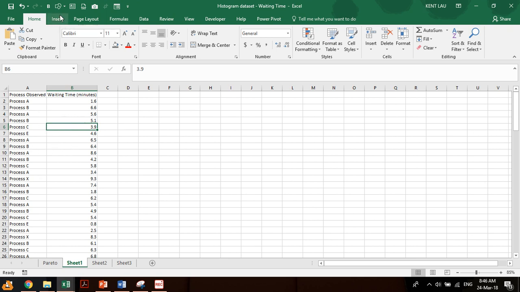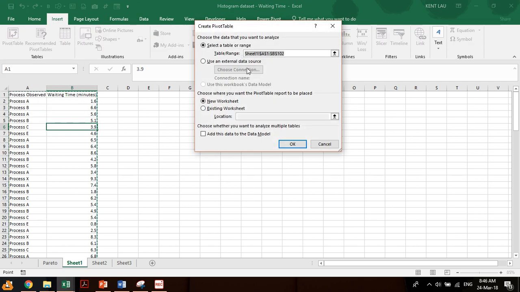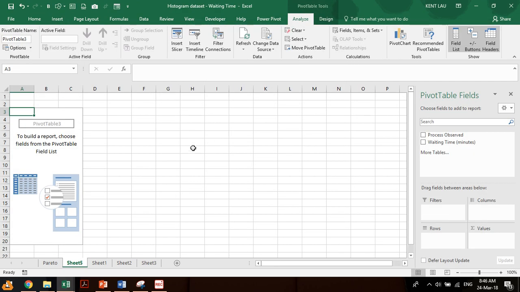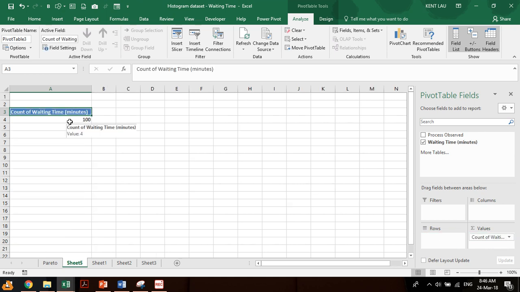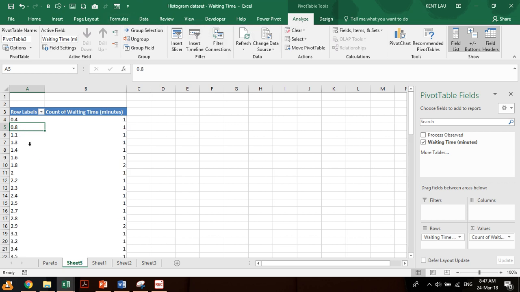First, put your data in the data set and go into Insert, Pivot Table, and insert into a new worksheet. Right? And then we will select the waiting time. There's a count of hundreds, that makes no difference. And now we have a grouping, right? Originally it was without grouping. It was like this, right?